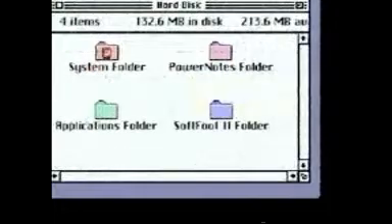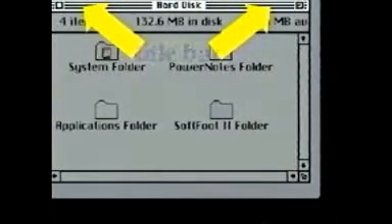Let's take a closer look at the different parts of a window. The top part of the window, shown here, is called the title bar.